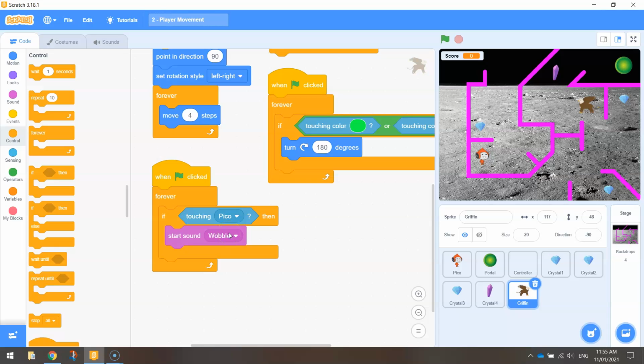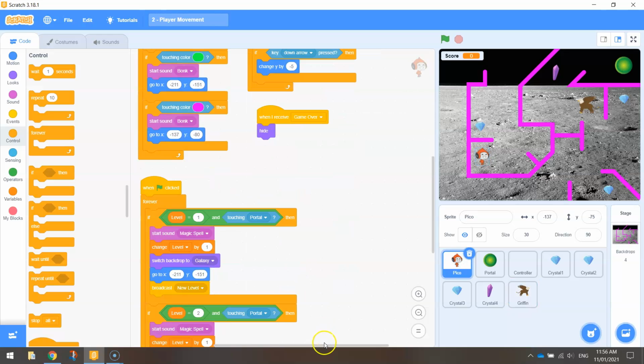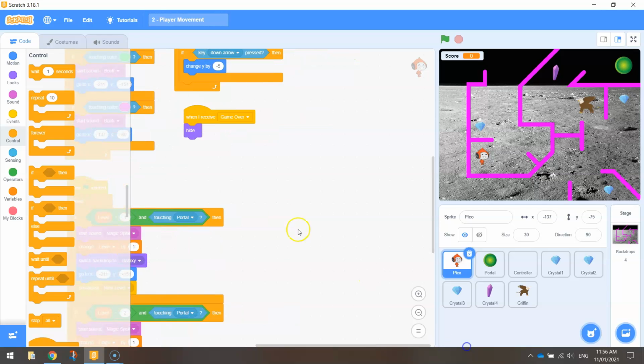Now, that's not the only thing that I want to happen. I want to play that sound wobble, but I also want Pico to go back to his starting position for that particular level. So in level 3, he'll go back to this spot. In level 2, I think he was starting down the bottom left-hand corner. So we actually need to code that up over on Pico. And again, we've got a lot of code here already, so you're going to have to make a bit of room off to the side and add in some new code here.